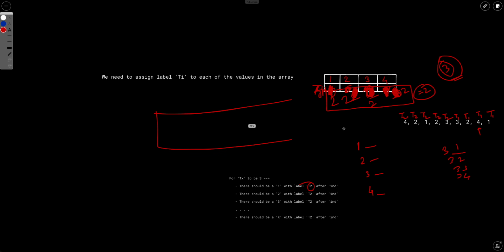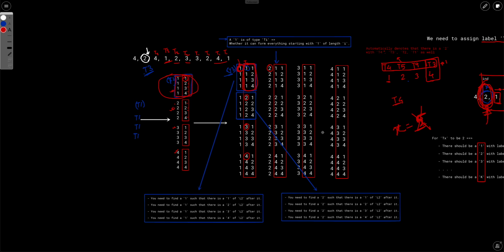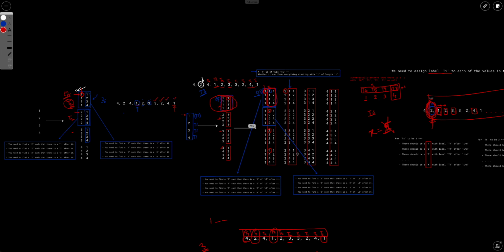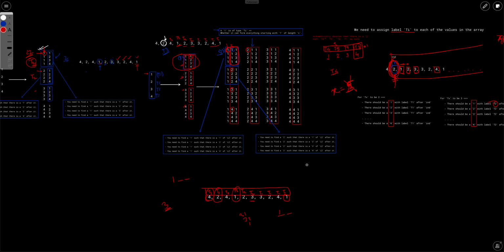And one last time, let me just iterate over the entire solution. We have tried to generalize it. For 1 it is simple, we just check whether it exists in the array or not. Now for length 2, we need to find a 1 such that there exists a 1 after it, a 2 after it, a 3 after it, and a 4 after it. If there exists one such 1, it means everything of length 2 can be formed.